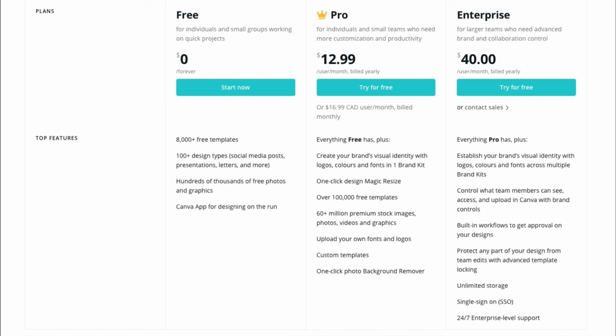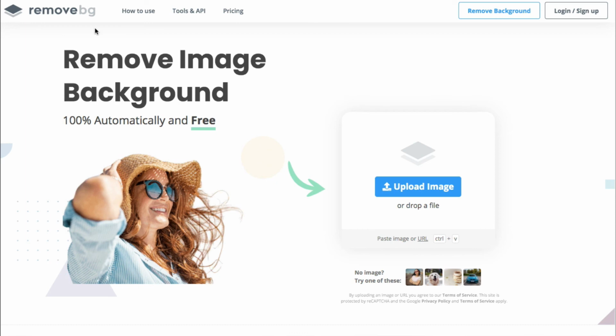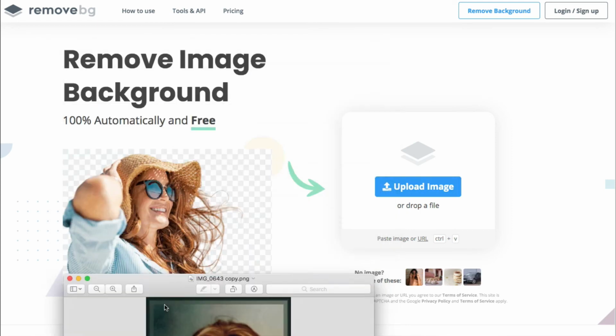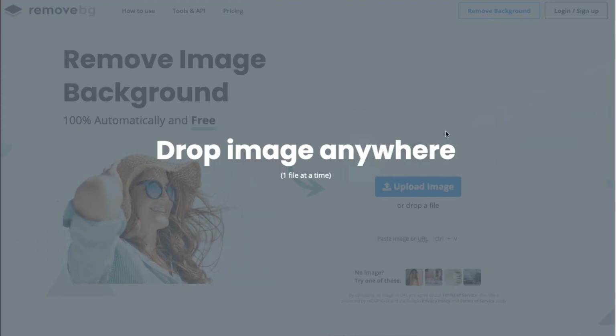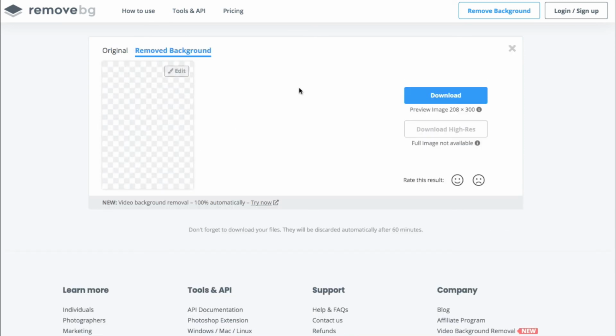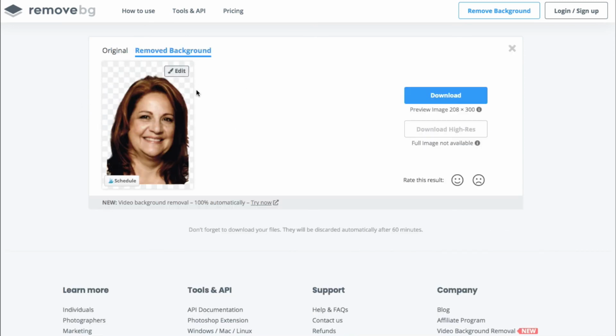But I want to also show you that you can do this on your own. You don't need to pay that much a month if that's the only feature you're looking for. There is a free site online called remove.bg, and it's as simple as dropping something onto the screen. So let's say I have this picture of myself on my desktop. So all I do, drop it on the screen. And there you go. It's removed the background. So now I have just my portrait that I can use as an overlay anywhere I want.